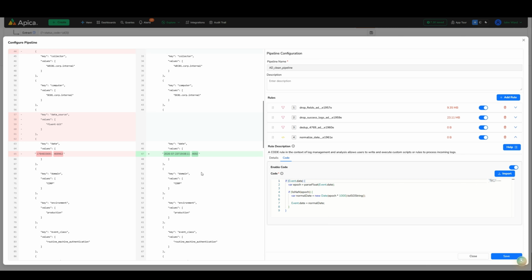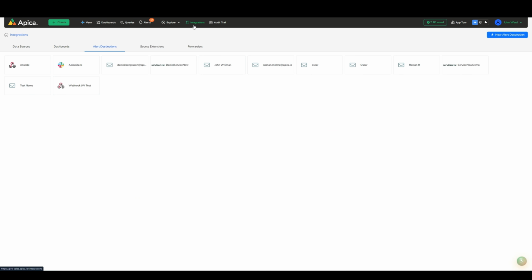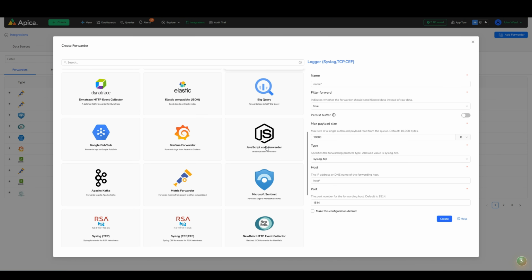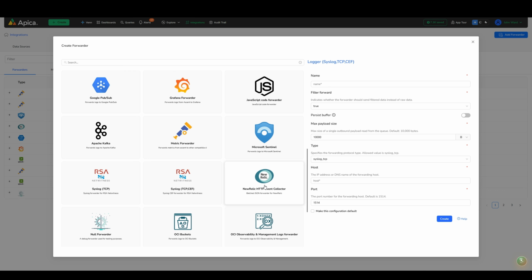This can be especially useful when different data sources use inconsistent field names or timestamp formats. Instead of requiring every destination to understand the original format, FLOW normalizes the data while it is moving through the pipeline. Once the data has been filtered, sampled, and transformed, we can send it to the organization's existing SIEM, observability platform, or storage destination. Apica supports a wide range of destinations, including Microsoft Sentinel, Datadog, Azure Blob Storage, and other third-party platforms. For this demonstration, I'm going to send the processed Windows security events to Microsoft Sentinel.